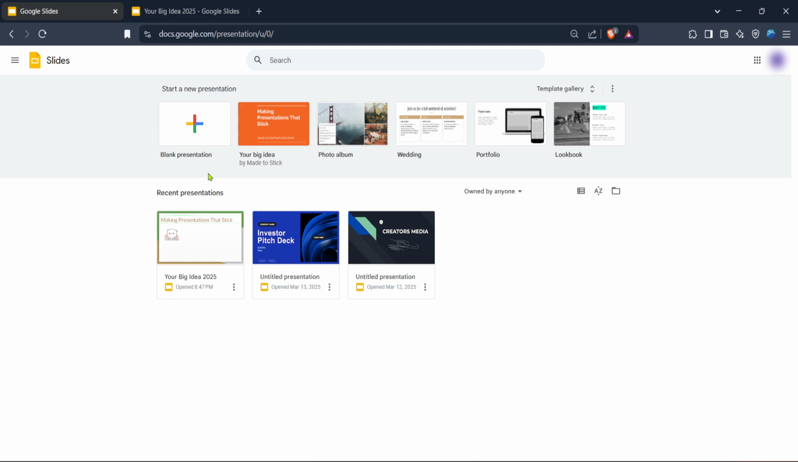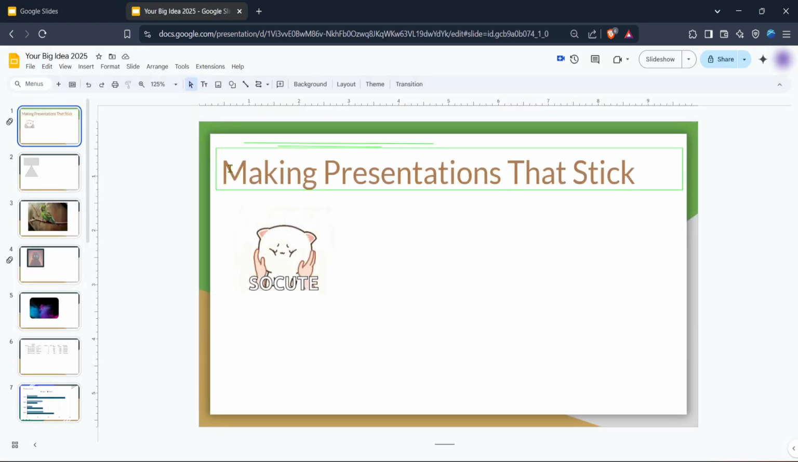Now that you have your slide open, look towards the upper menu and click on the option labeled Insert. This menu is where you can bring external elements into your presentation, adding another layer of creativity and personality. From the drop-down menu that appears, choose Image. This selection provides a way to bring in pictures from various sources.